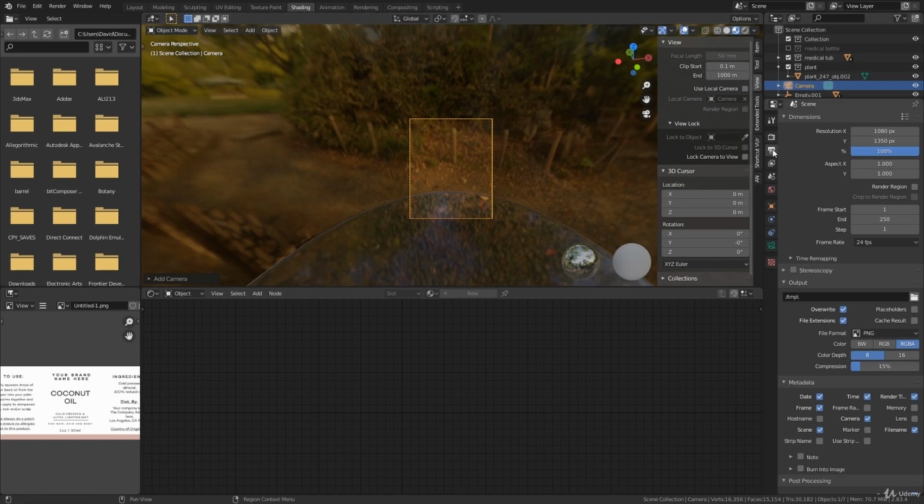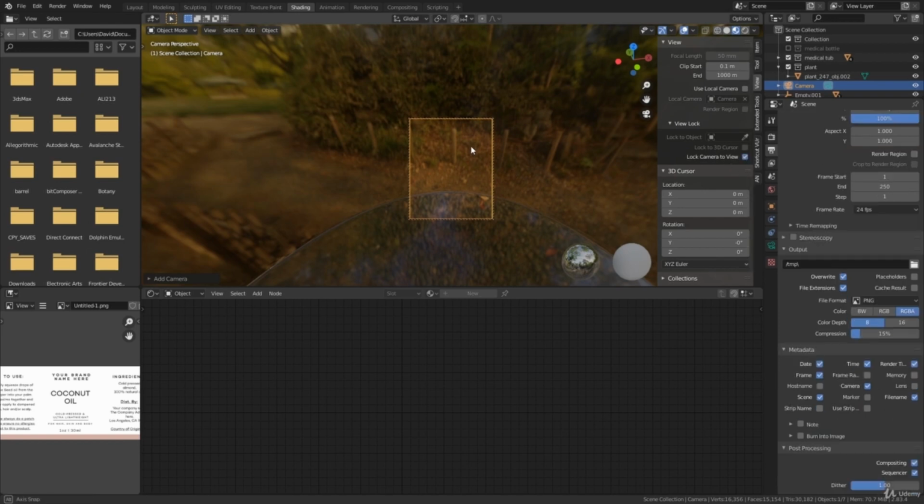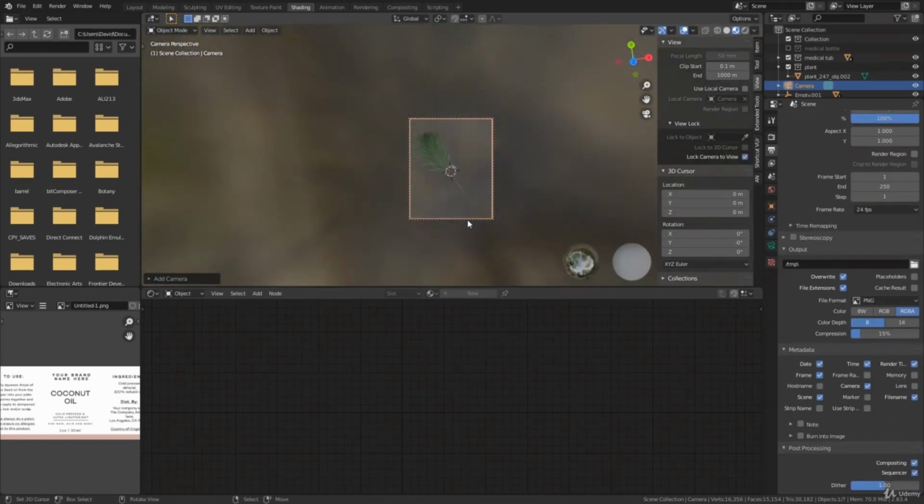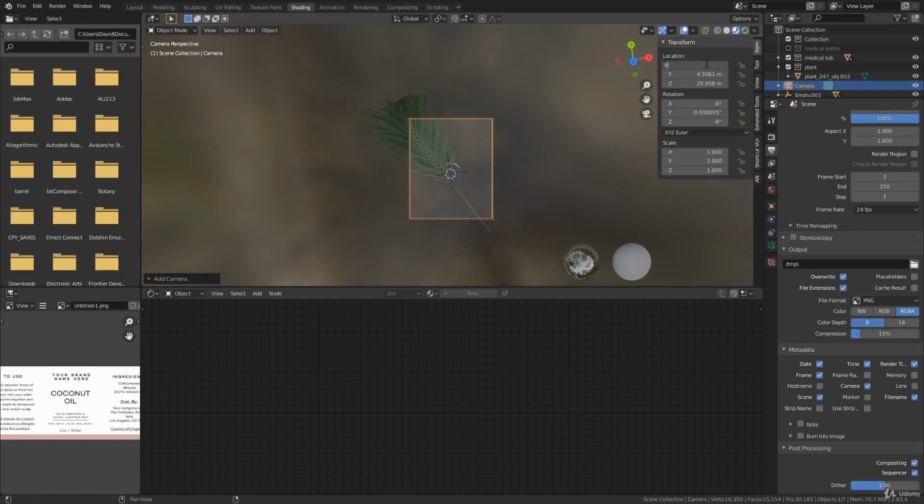So if you go here into your output properties, you can see what the resolution of my camera is. 1080 by 1350. Now I go to lock camera to view and I want to just look at it from the top. Here I'm gonna put it into its place, 0, 0, and then the z-axis should be good. Now I don't want any rotation on here, so 0, 0, and 0.